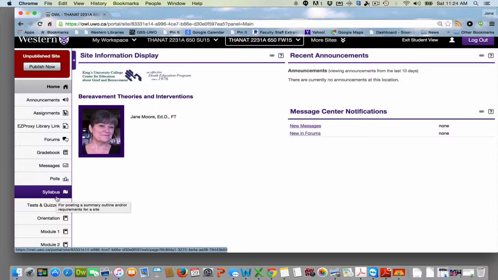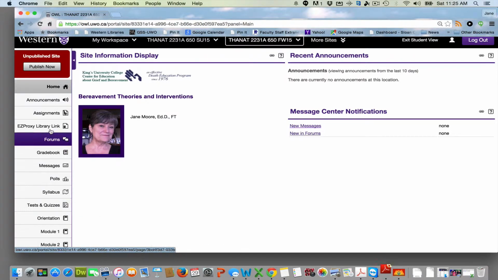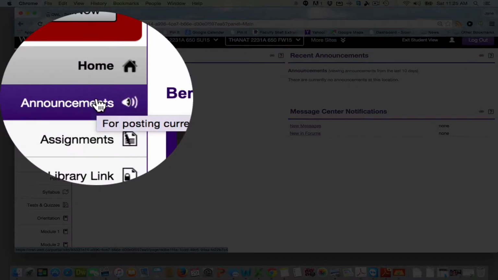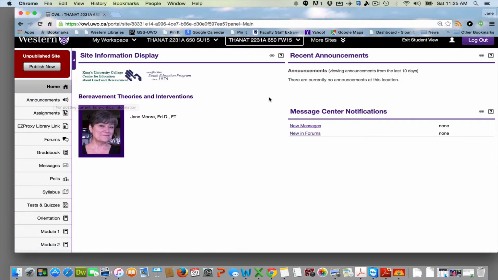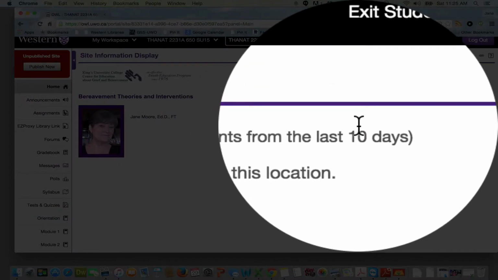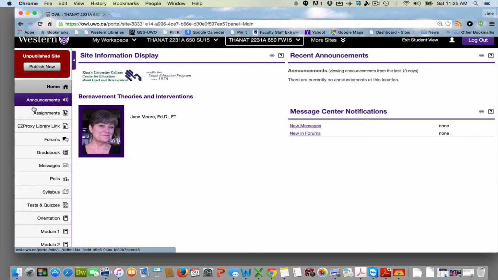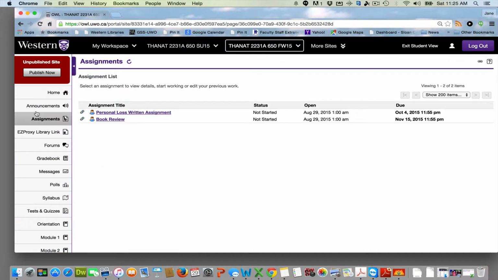Assignments and requirements are listed by week with deadlines. Up at the top, you'll see announcements. All announcements will be archived here, although announcements from the past 10 days appear on your home page at the top right. Assignments include all the instructions, the rubrics for grading, and the place to submit your assignments. Please do so in a docx or PDF file.